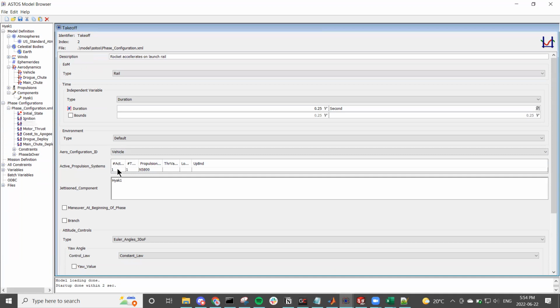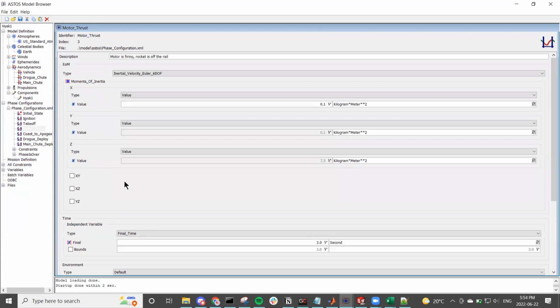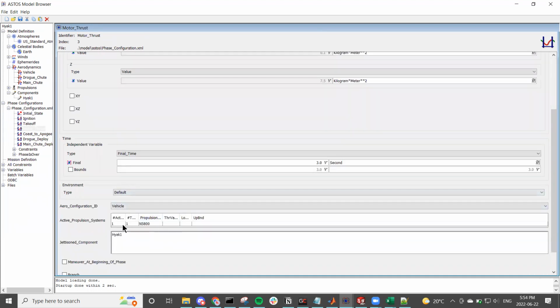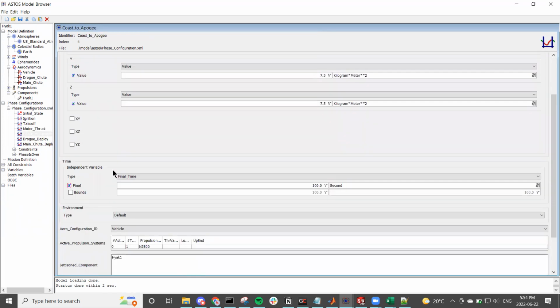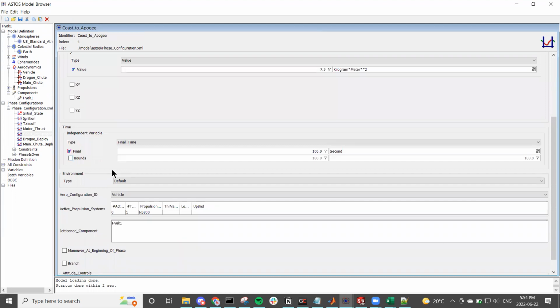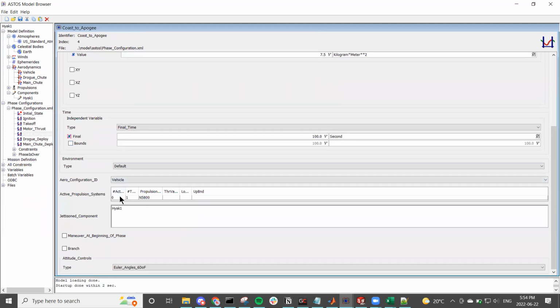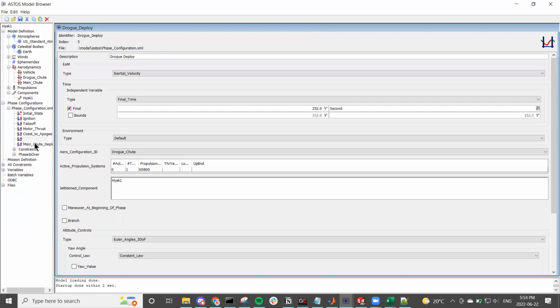And we have takeoff. Again, we still have one active component. And then during motor thrust, again, check the motor's still active. Coast to apogee. See, we have 0 active motor systems because now we're just coasting. And then you have drogue and main deploy.